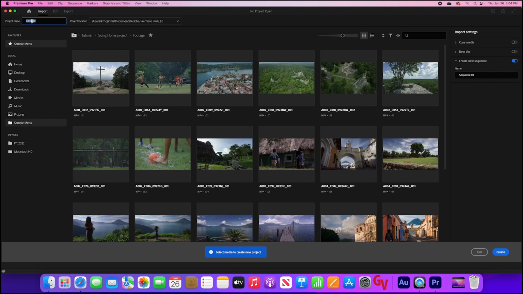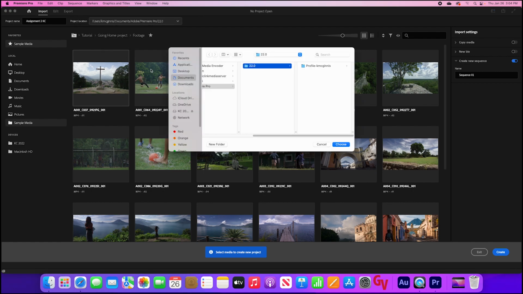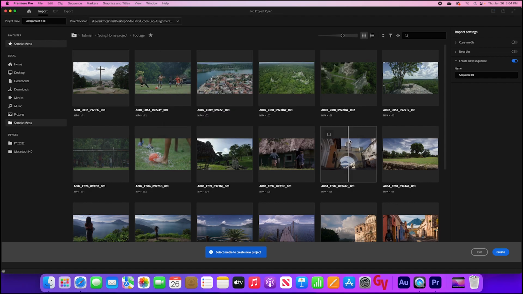Up at the top left, we're going to give it a project name. Call it Assignment to Your Name. Then, and this is very important, under Project Location, click on this dropdown and choose Choose Location. We're going to tell Premiere where I want this to save. On my desktop, in my Video Production Lab folder, in Assignment 2, in the Projects folder is where I want this to save. Click Choose.